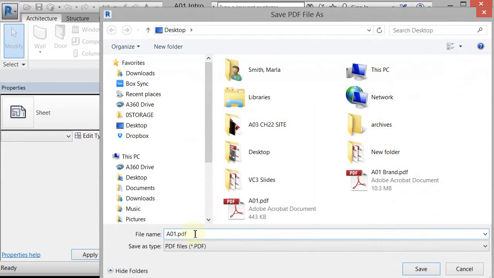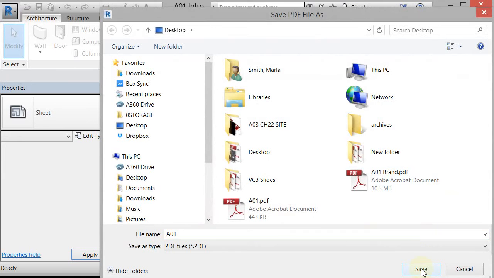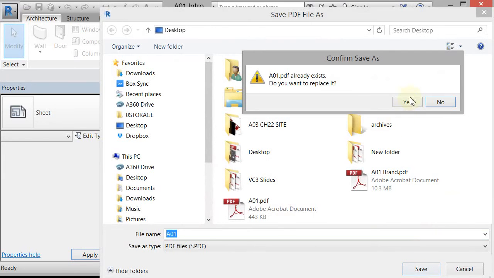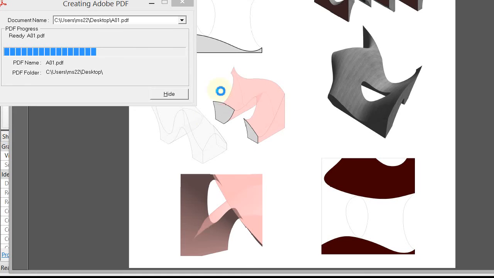And this is a little strange. I always remove the .pdf from this because it tends to hang if I don't, but I might be making that up. But I'm going to click Save here, and it says it already exists, and you say yes, and it prints that guy out. So you can see it printing down here at the bottom, and it brings it up. Now, for some reason, sometimes this little box hangs, and I just make it go away by hiding it.